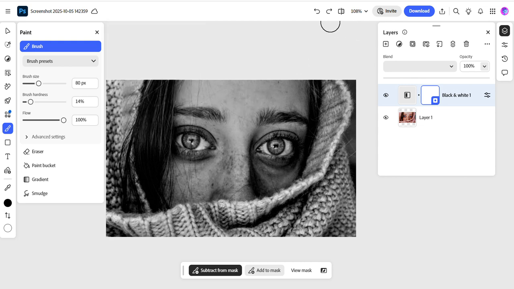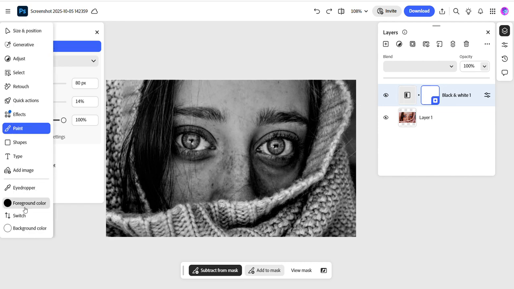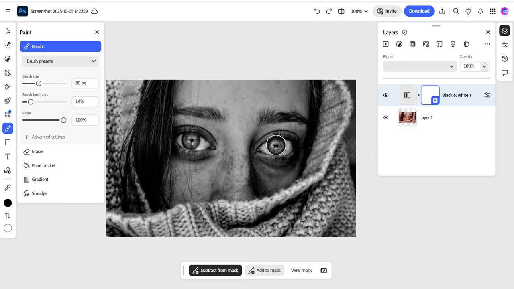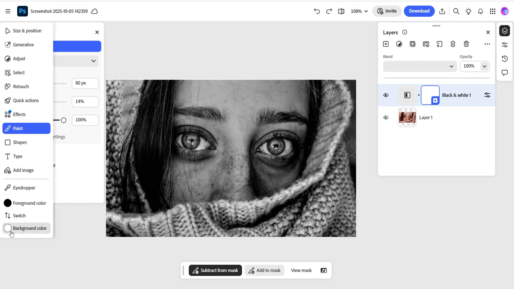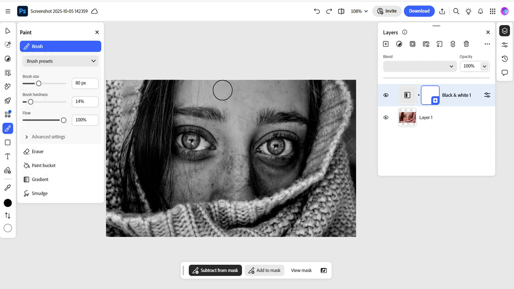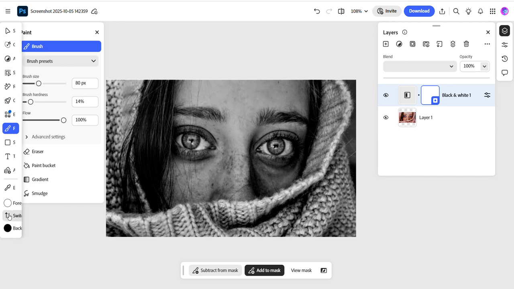So what we're going to do is we have our brush activated. When we are painting on and off of a mask, and be careful you are on the mask square and not the black and white square, black is going to paint the mask away, meaning you're going to get to see color again, okay? White is going to paint the mask back. So I want to show you that for a second. If I take a white brush, well, actually, I can't do that right now. Hold on a second. I'll show you what I mean.